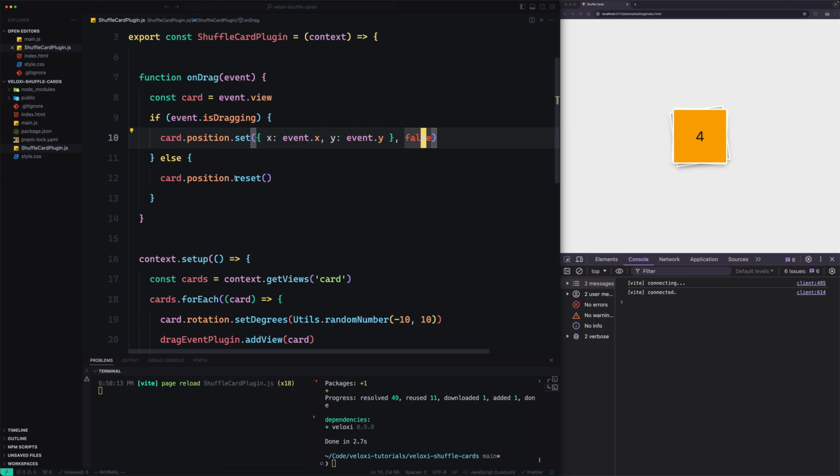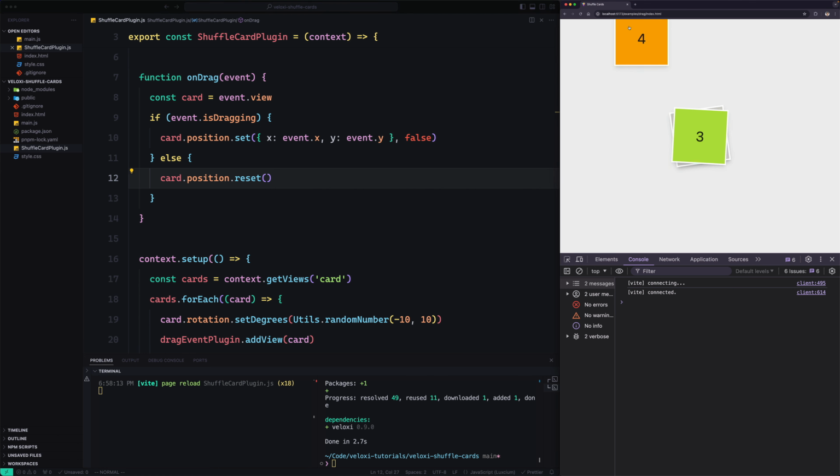Now, for the else, we are calling reset here, and it also can take a value of true or false whether you want to run the animation or not. And again, true is the default value, and that's the reason why it just returns with an animation.